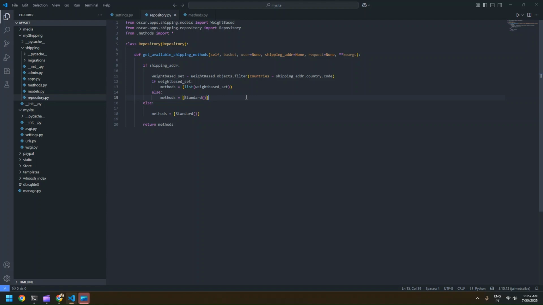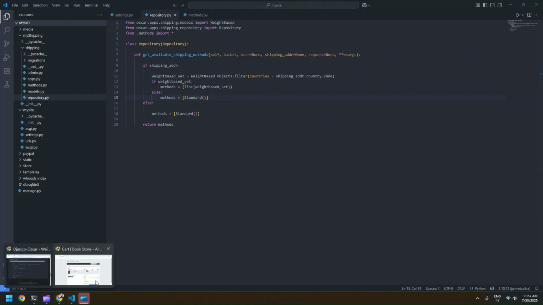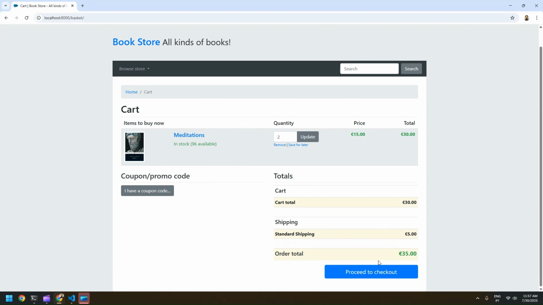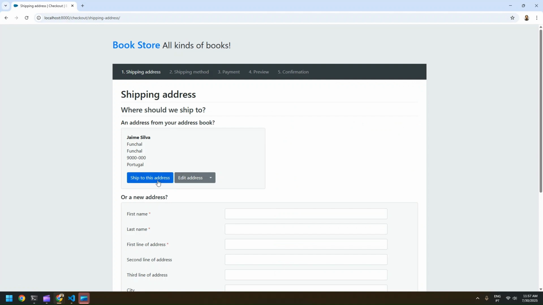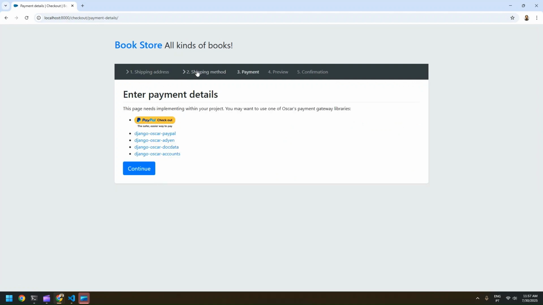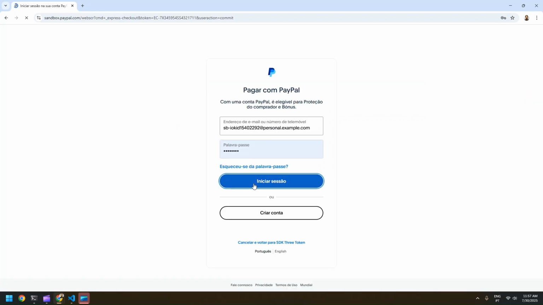Now at this point we are calculating the shipping charges based on the weight of the order, and nothing is going to show up in the store because we only have one shipping method. So if you ship to this address, it's going to skip to step 3 again, but it will calculate the shipping charge based on the total weight of the order.